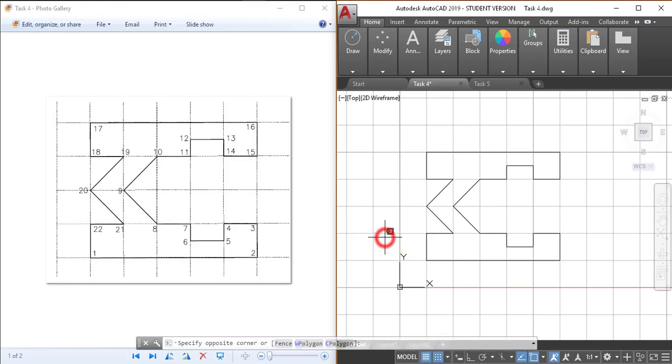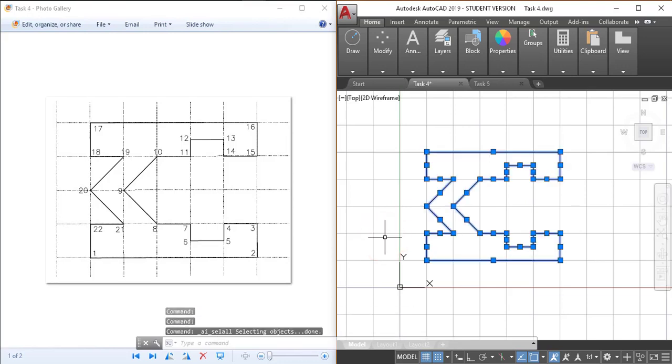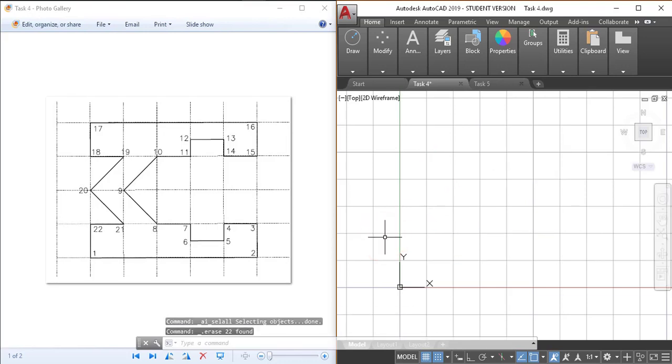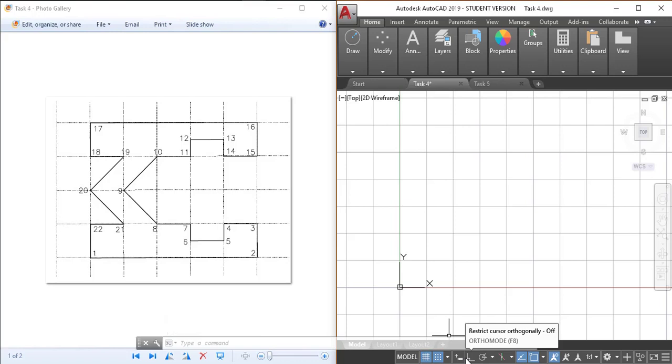perform the same task, but instead of using the snap mode, we will use the ortho mode. In our previous lectures, we discussed that ortho mode is used to draw lines horizontally or vertically without giving the values of two coordinates. Instead, we only give the value of one coordinate.